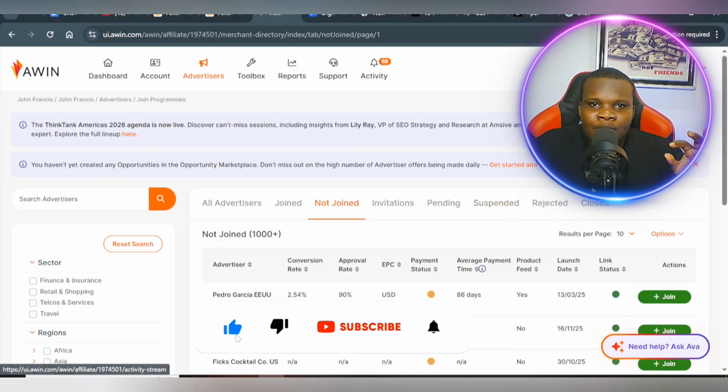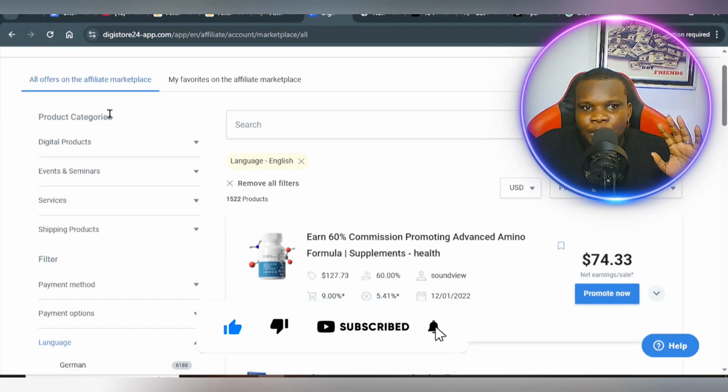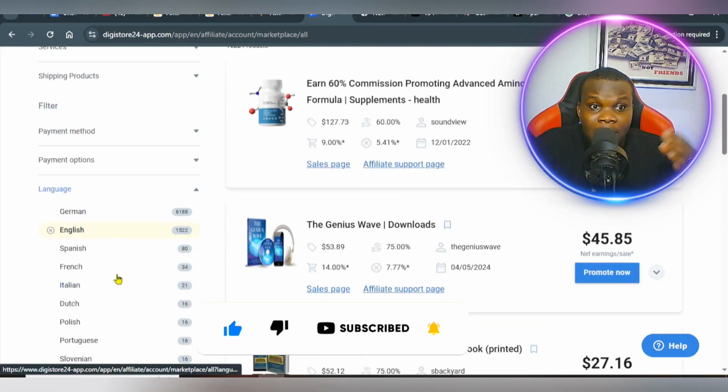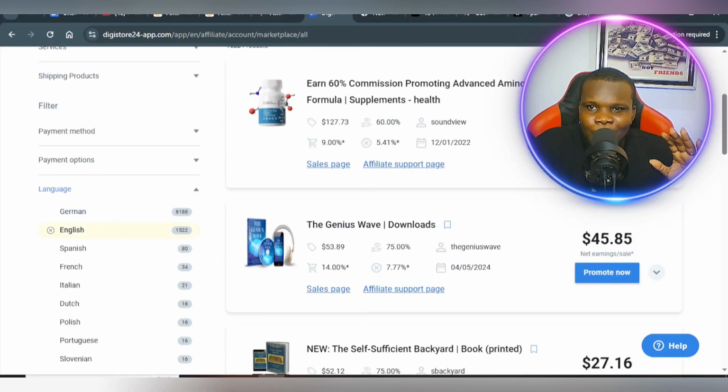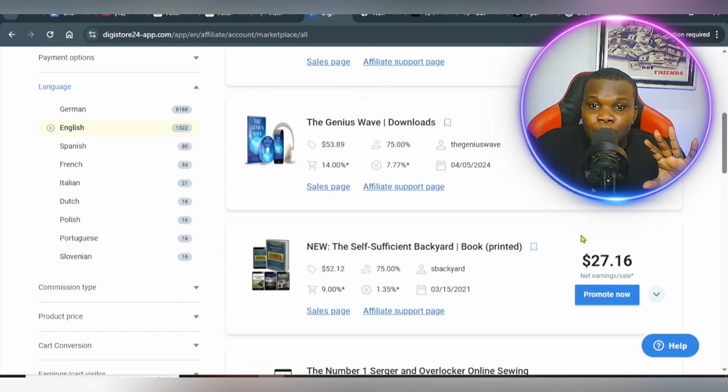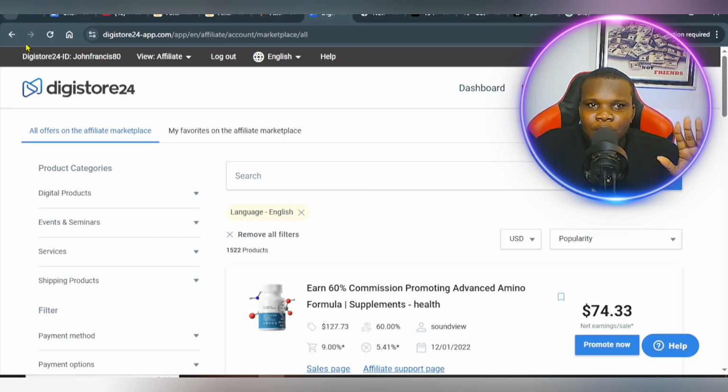The next platform you can use is Digistore24. Make sure you pick your category here. Your category is simply your niche. Also select your language, English, and pick some products. Click on this promote now, and then promote the products that are available here. Most of the commissions I get on all of these platforms come from my blogs, and some of them come from my automated YouTube channel. So if you have a blog, it's going to be easier for you to scale up.